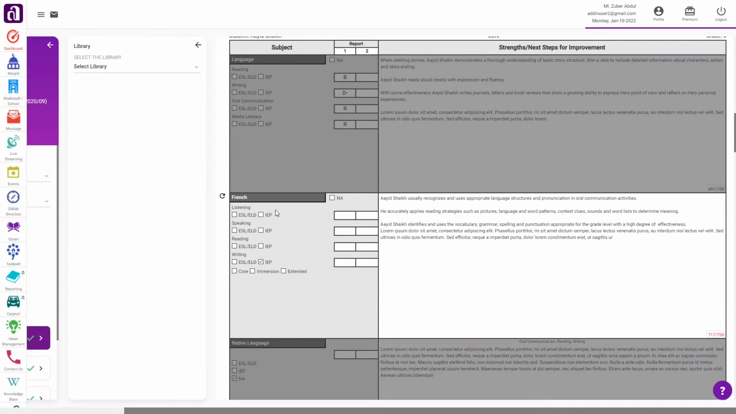So for teachers who are not tagged to the subjects, for them, the relevant subject, they can see the data, the grades that the relevant teacher has allocated, as well as the comments, however, they cannot modify them.